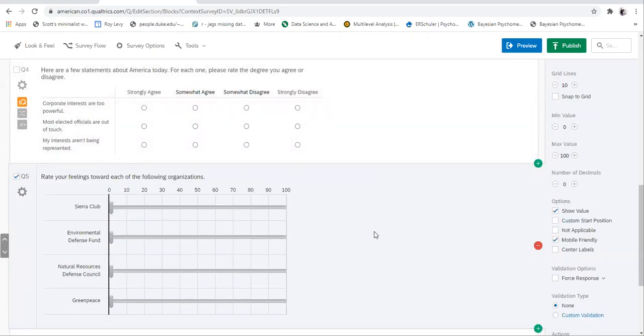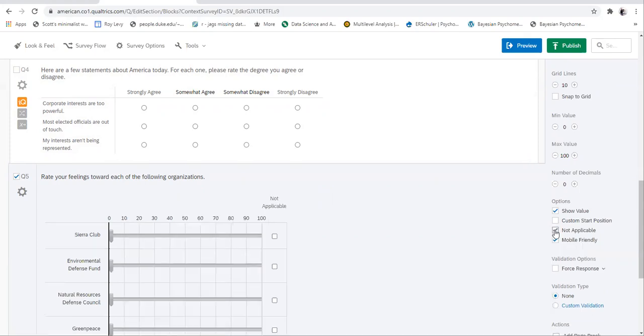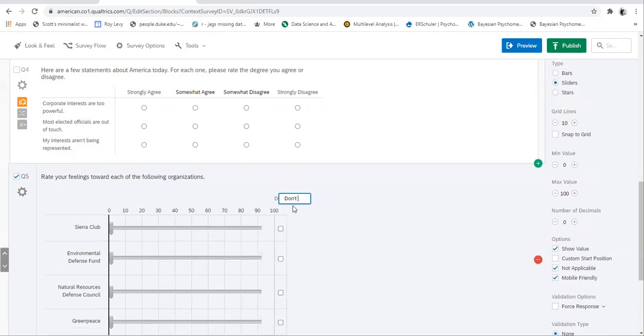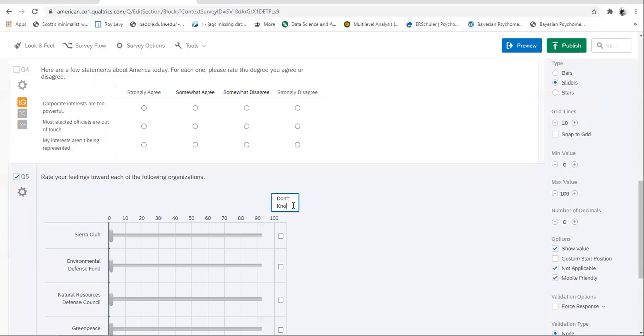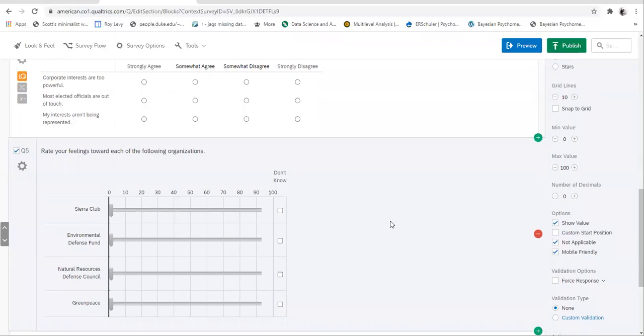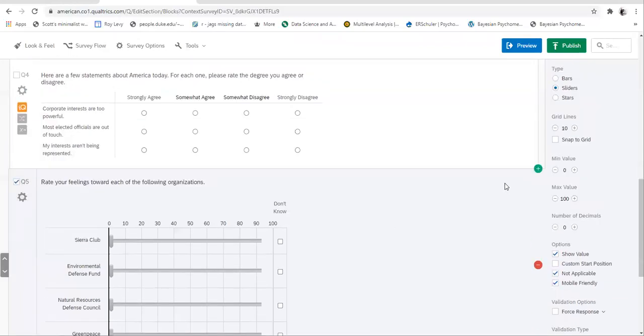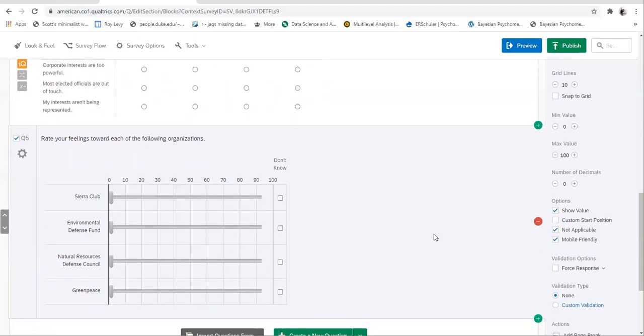And what if the individual just doesn't know? We want to make sure we add the option of that so they can actually click on not applicable. We can change this from not applicable by clicking on there and say don't know. That way we can make sure that we're getting an accurate read on this. We have the grid lines, the minimum value, number of decimal points. You can always change this around.